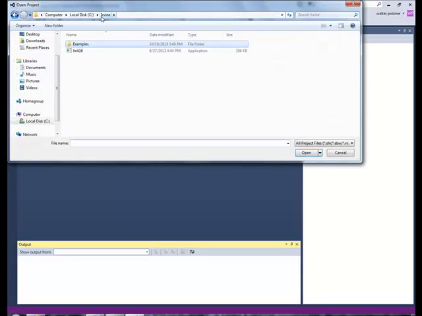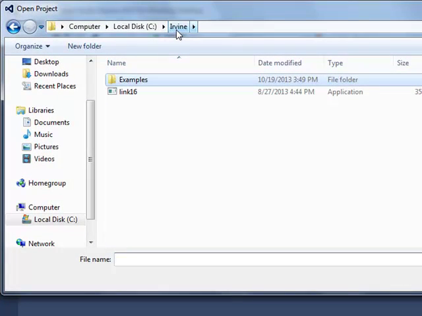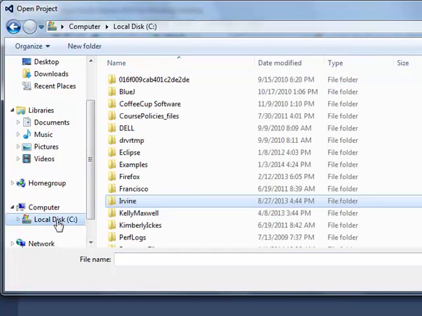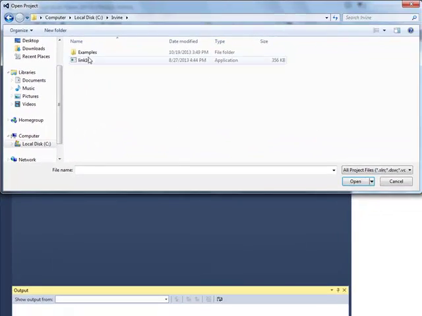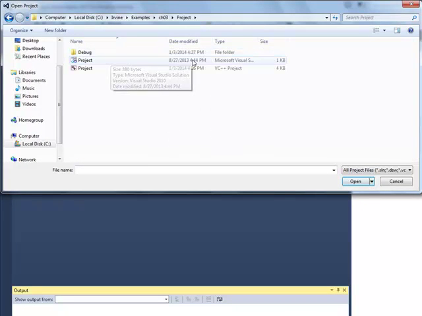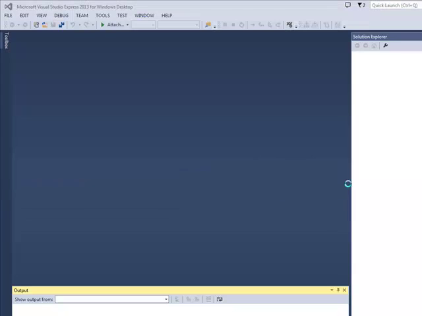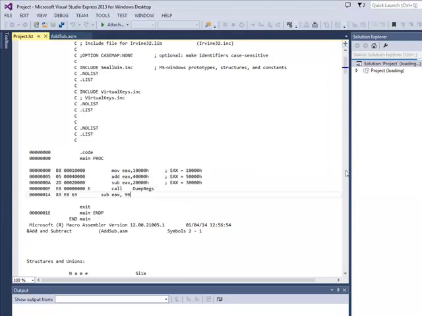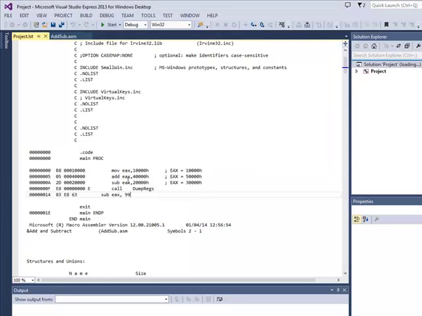I'll go back out here to Irvine. Let's just go out to the C drive, go into the Irvine folder, the examples folder, the Chapter 3 folder, the project folder, and get the solutions file. There's the project file. All we want to do for this lab is generate a listing file. And this is what one looks like.